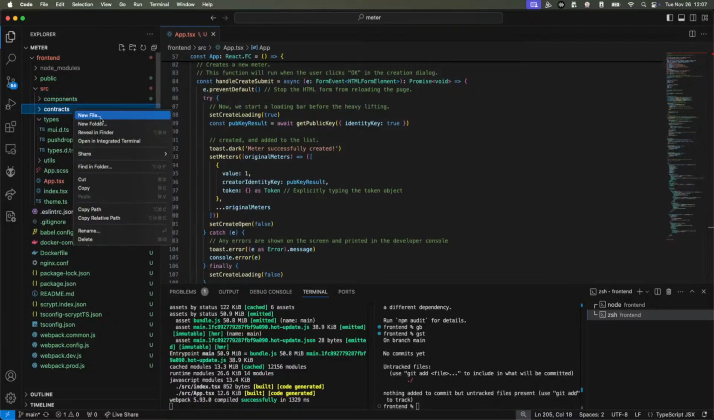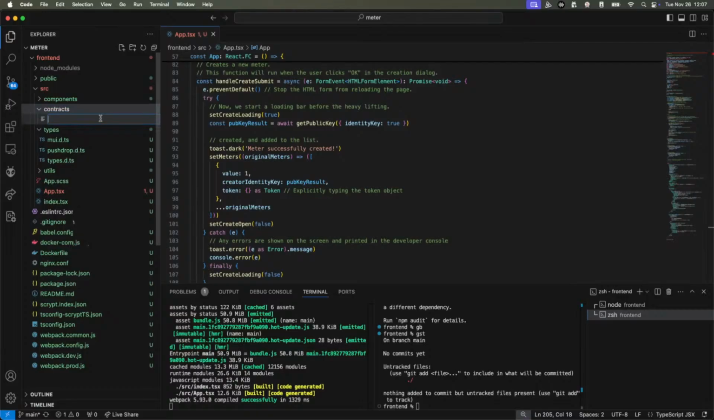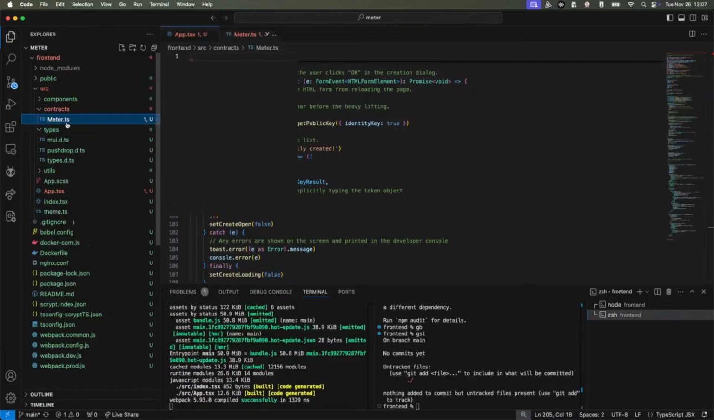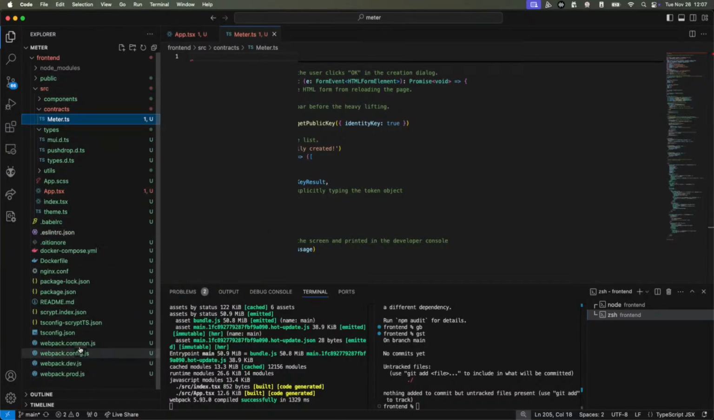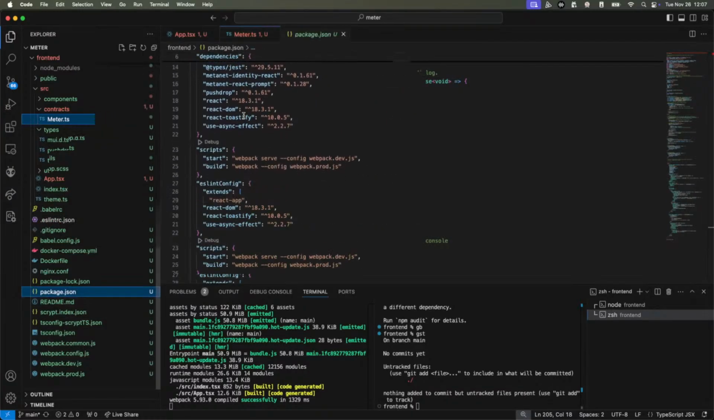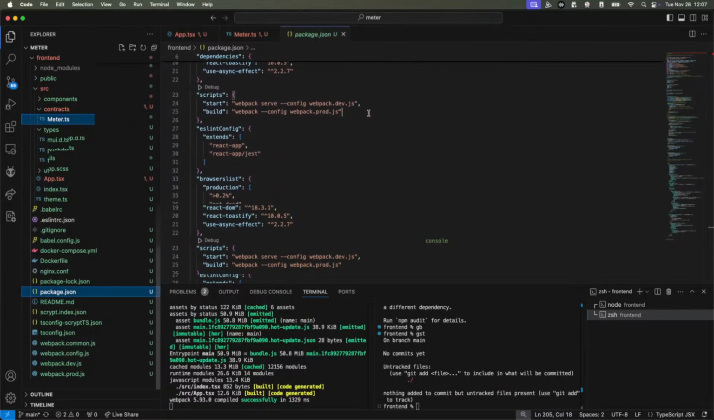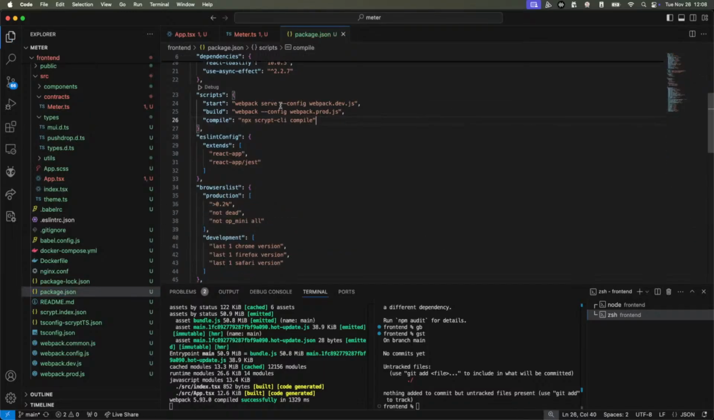And I'm going to make a new file called meter.ts for the contract. I'm going to leave that blank for now. I'm going to go to package.json, add my compilation command into here. And that should be everything that's necessary in theory.